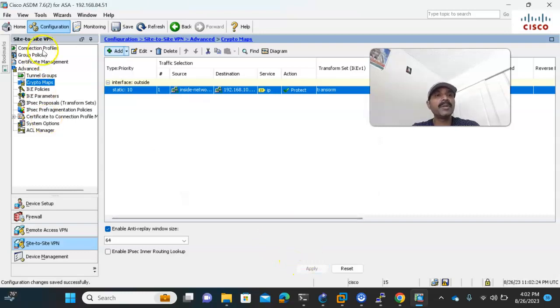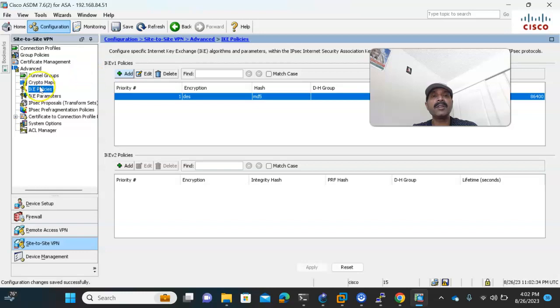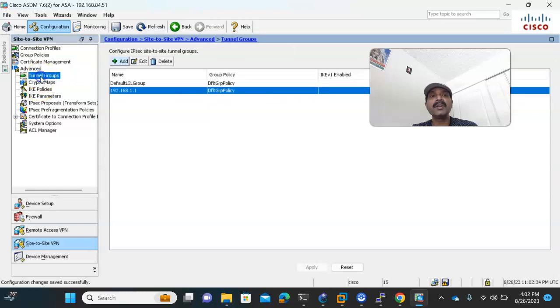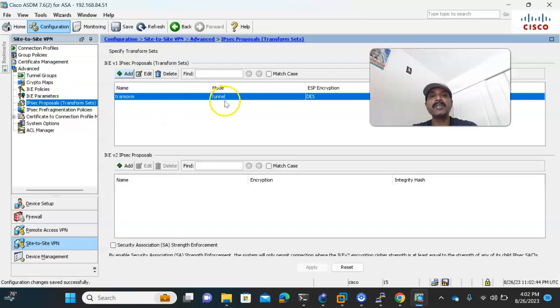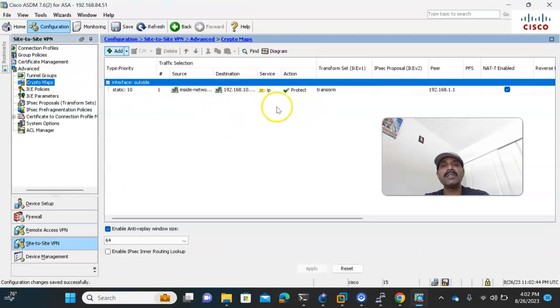One more thing is pending: click connection profile. Allow IKE version 1 and apply the configuration. So what we have done here is configured the IKE policy as per the FortiGate configuration, then created the tunnel group, then configured the IPsec policy, setting the encryption and authentication, and mapped that policy to the crypto map. These are the only things I have done.